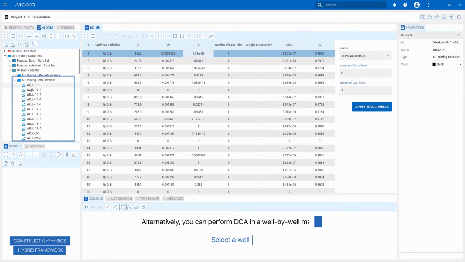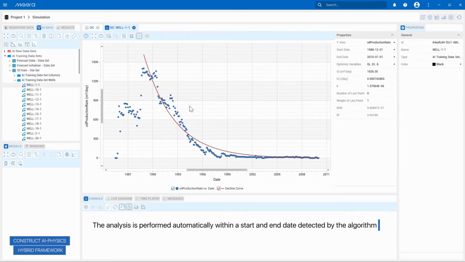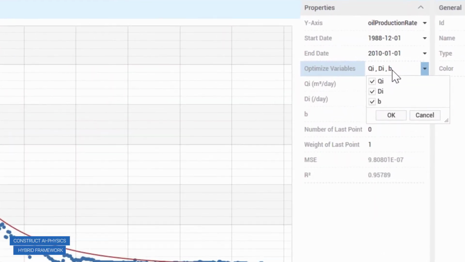Select a well and push the Decline Curve Analysis button in the Tree toolbar. The analysis is performed automatically within a start and end date detected by the algorithm. Let's perform some modifications on the automatic algorithm.